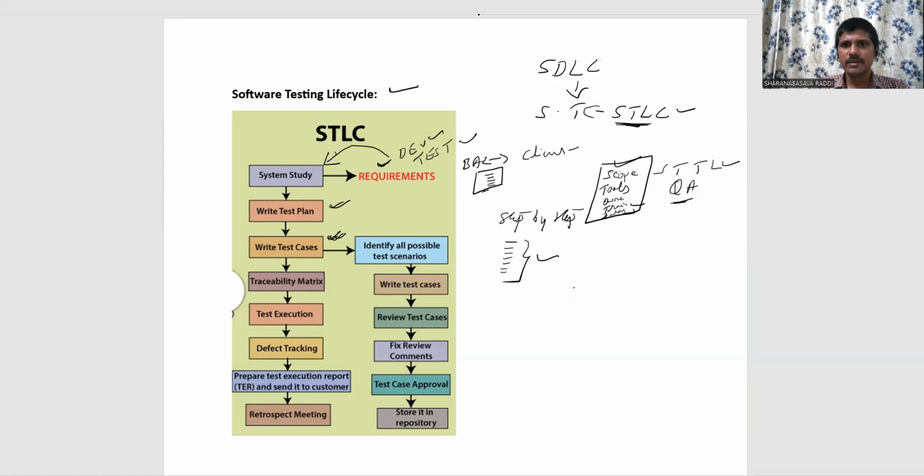For example, tester 1 has the responsibility to test feature 1, tester 2 to test feature 2, and tester 3 to test feature 3. So tester 1 writes the test cases for feature 1, tester 2 writes the test cases for feature 2, and tester 3 writes the test cases for feature 3. To write these test cases, there are some procedures to follow.